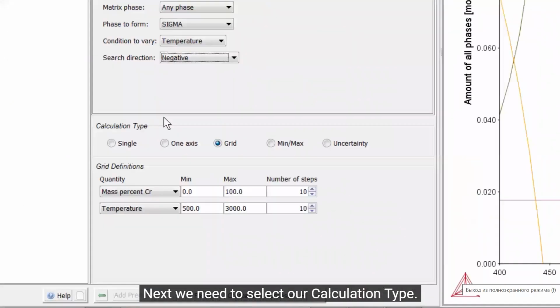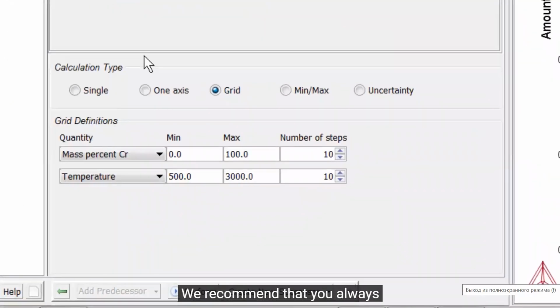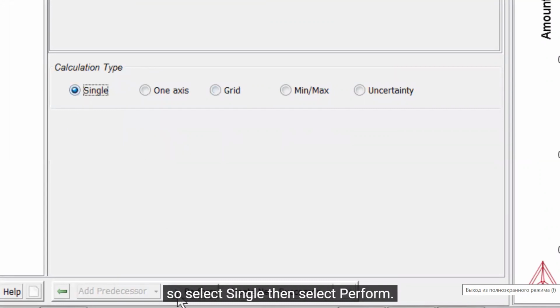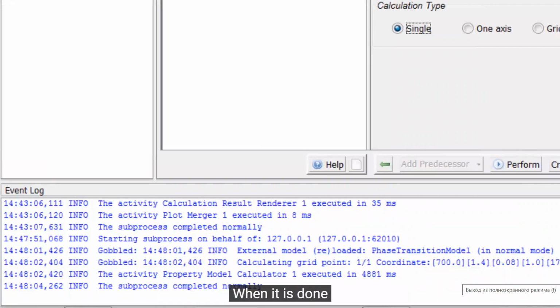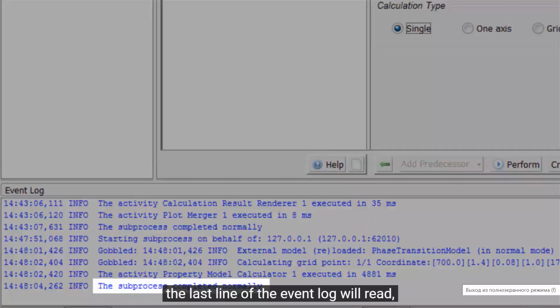Next, we need to select our calculation type. We recommend that you always run a single calculation first to make sure the calculation is valid. So select Single, then select Perform. The calculation will run in the event log. When it is done, the last line of the event log will read, "The sub-process completed normally."